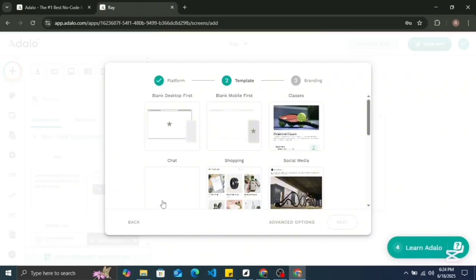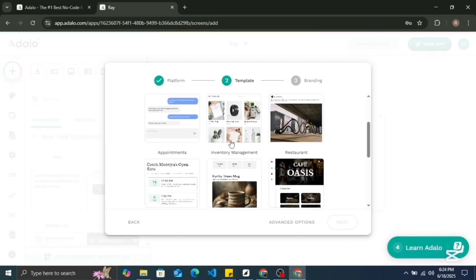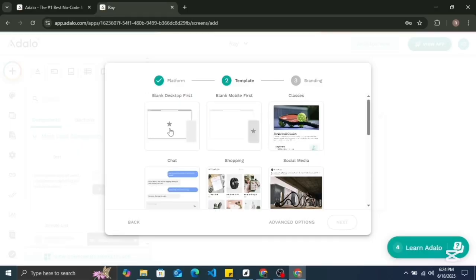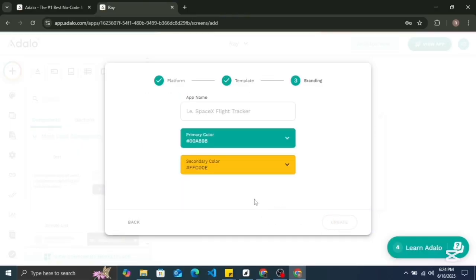First you have to select the platform, if you want to use mobile or desktop. Then the template. Here you have many options for template. You can select any one option from here and click on next. Then you can do the branding here. You can select the app name, primary color and the secondary color. Here I have written the name, and then you can customize the color here as well. Once done, you can click on create.